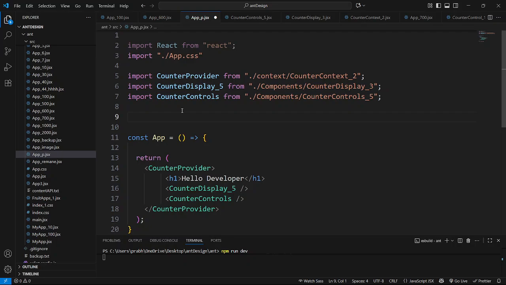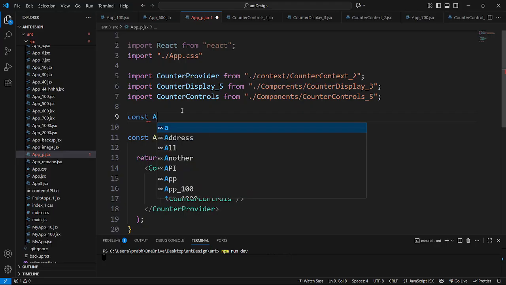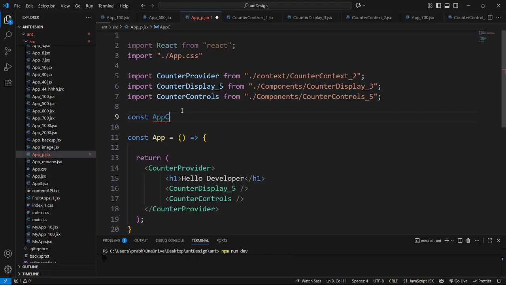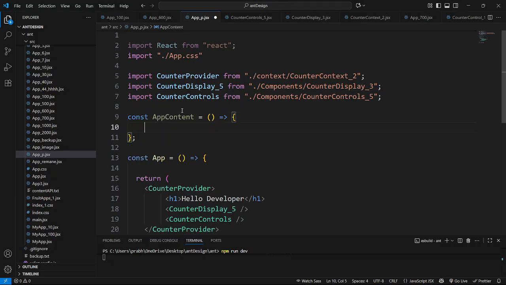I'm going to create here the component. Okay, so I'll just say here const app content equal to, I'll use here filter function and just close this now.